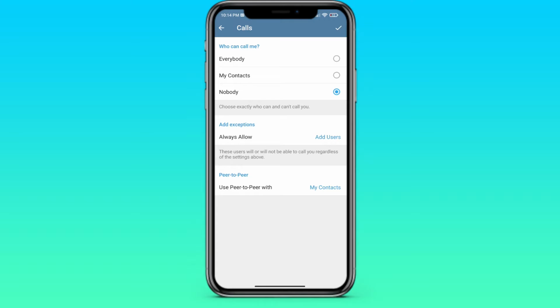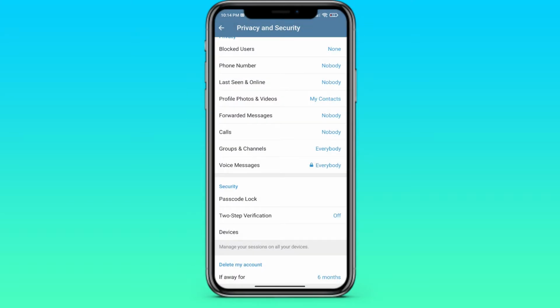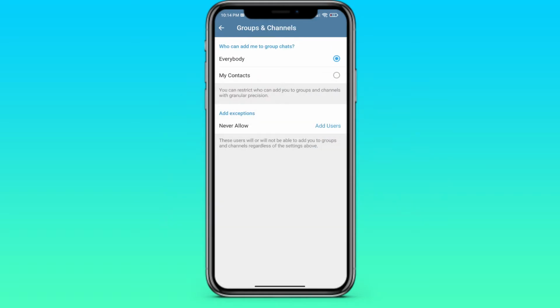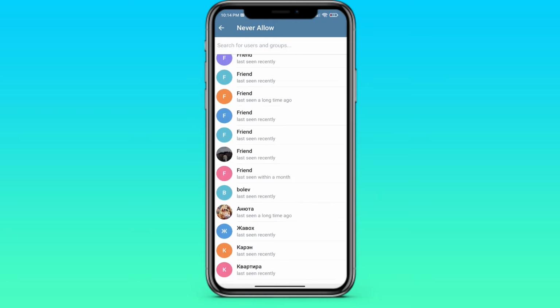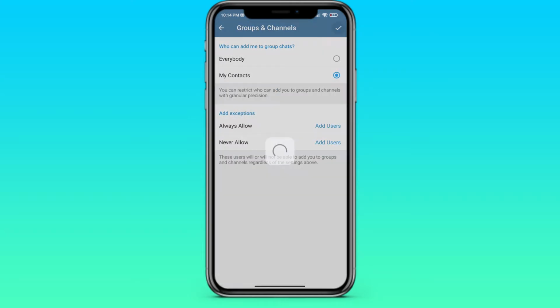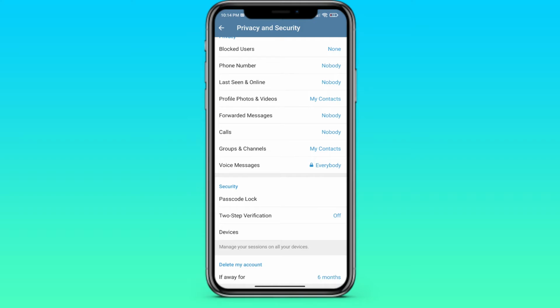The next one is who can add us to groups and channels. This tab looks just like the previous ones. Answering the question who can add you to group chat, you just choose between two options. And as always, you can choose exceptions. And finally, the last tab, who can send you voice messages. By default, every user can just click on microphone and say whatever he wants. But you can restrict it only if you have Telegram Premium.